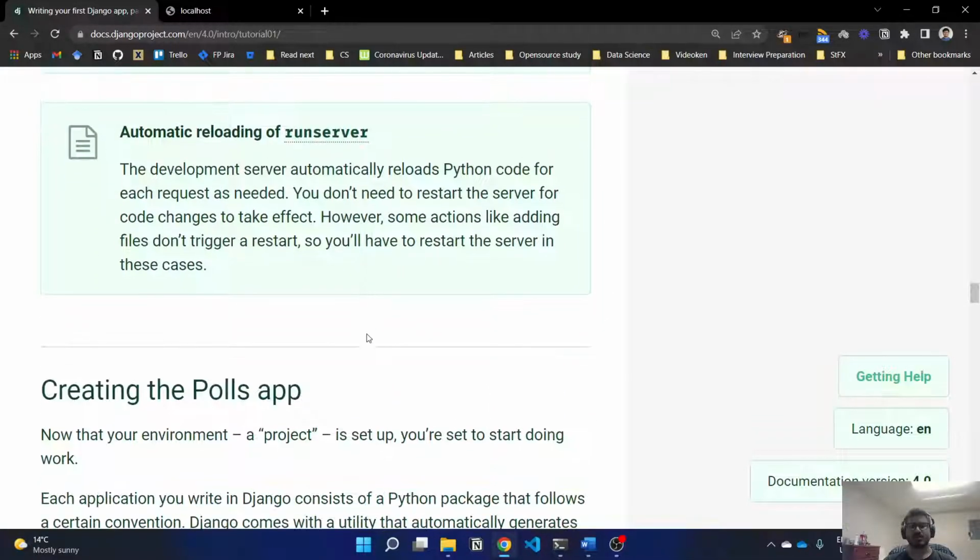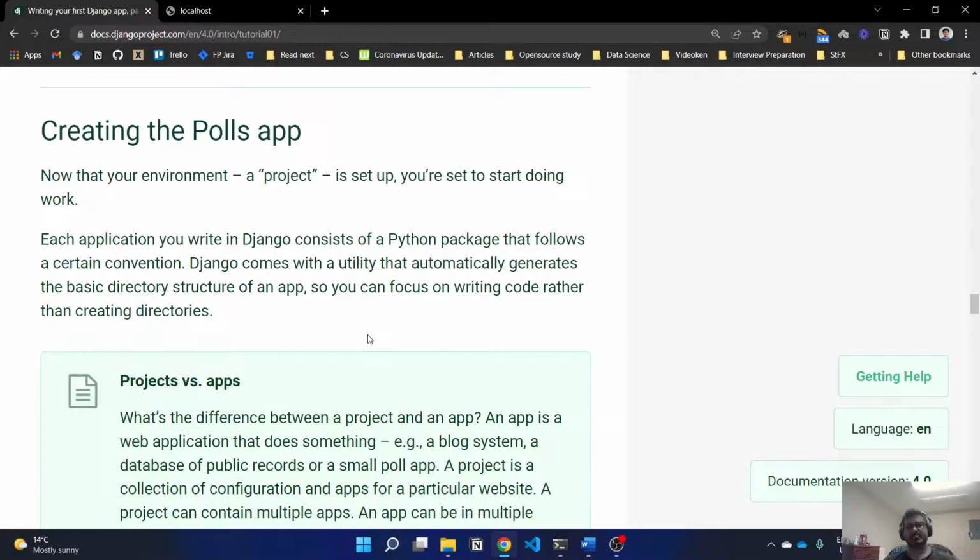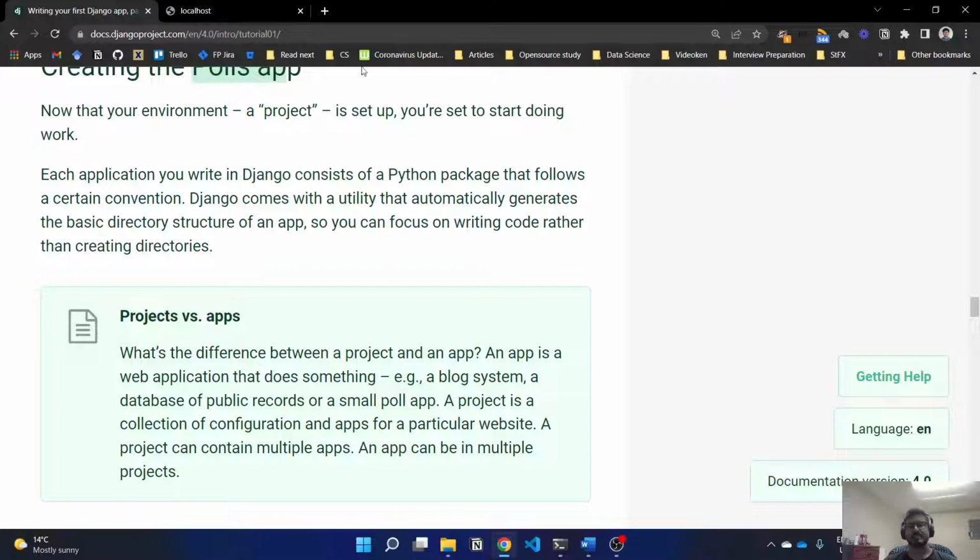Okay, so this will be the first part, and in the next part we will create an app called Polls app, and we will see how to work with it.